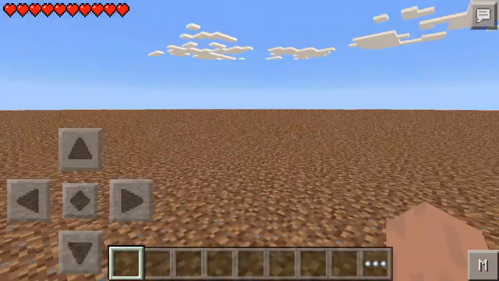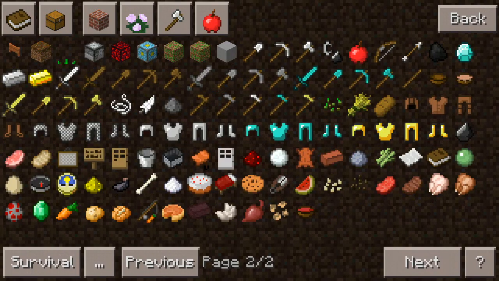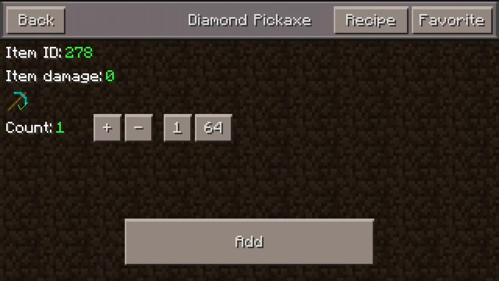And you could also play in survival on a flat world now, because you can make the layers out of whatever you want. There you go. And then this is the Too Many Items mod I was talking about. It's also an add-on mod. There will be a link in the description to that too.